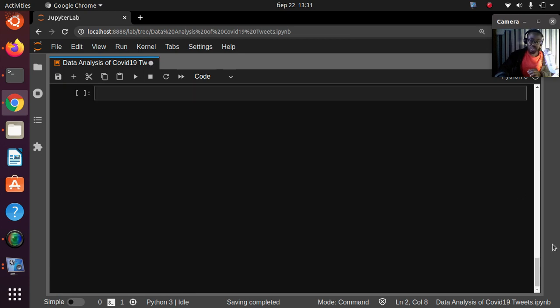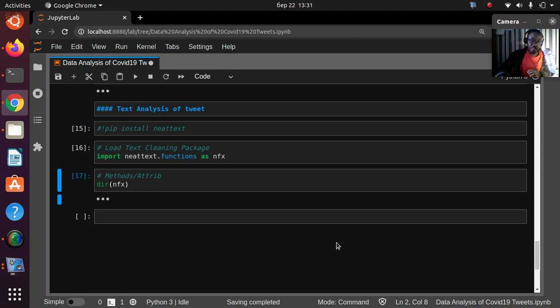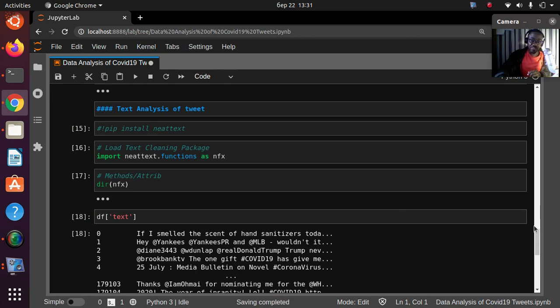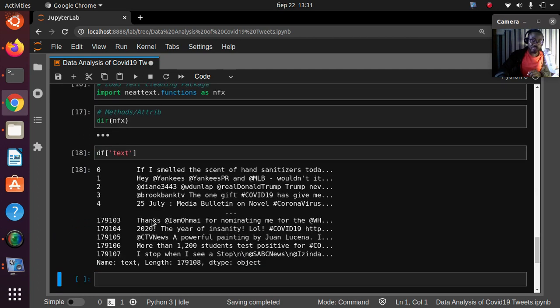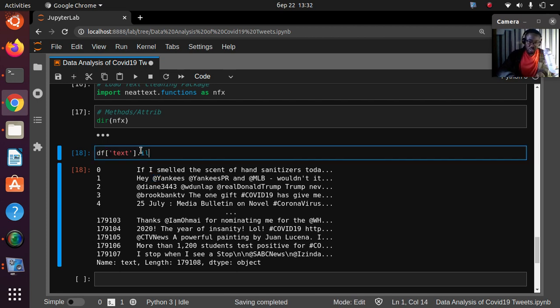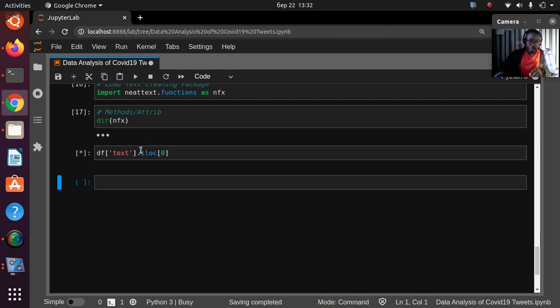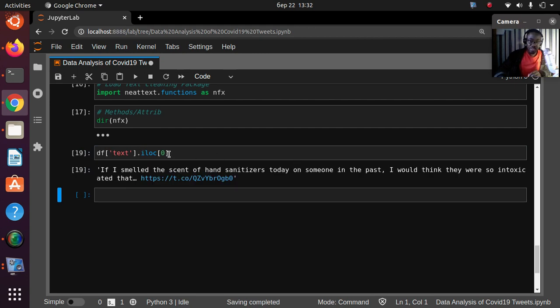So I'll just come back again, and now I'll just go back to the df text column. If I check the text column, you can see from here that it's having a lot of things here, right? So we have some hashtags here, right? No, this is not a hashtag, but this is a mention, right? We also have some special characters. So let me pick one. Yeah, so let's pick number 2.